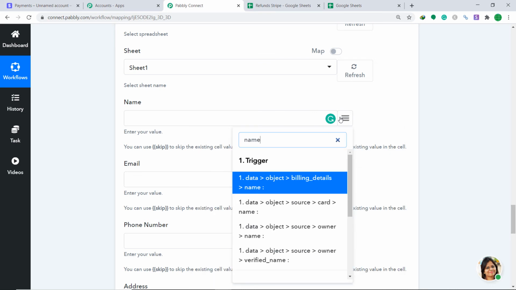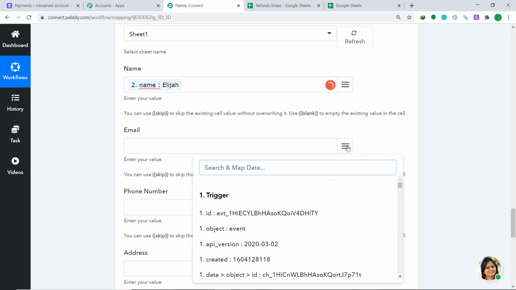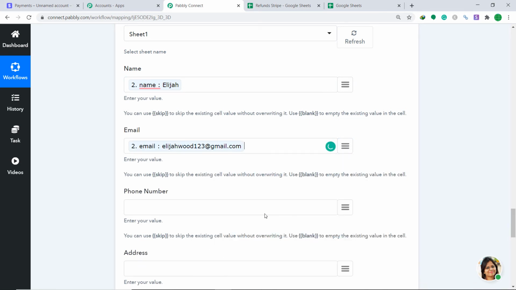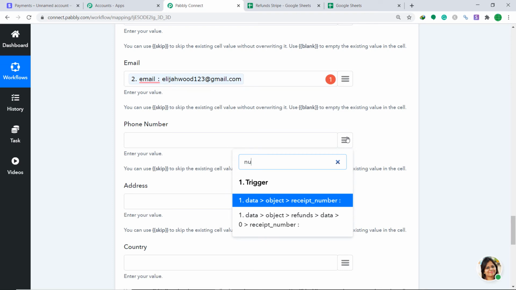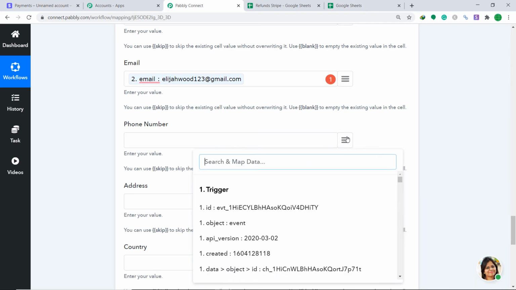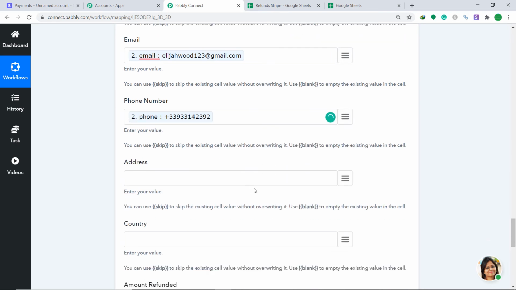The name is Elijah. Okay. Similarly with the email, we are going to map in the right email that we have retrieved, Elijah Wood. Similarly with the phone number, the number was 91 something. No, what is our phone number? This is our phone number.